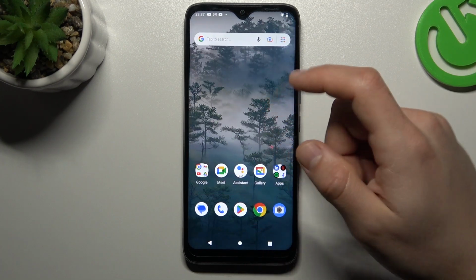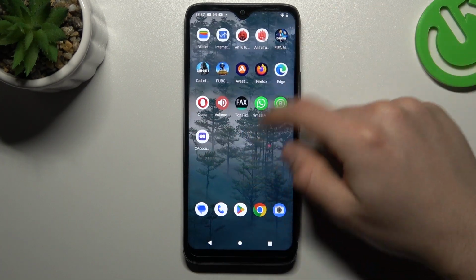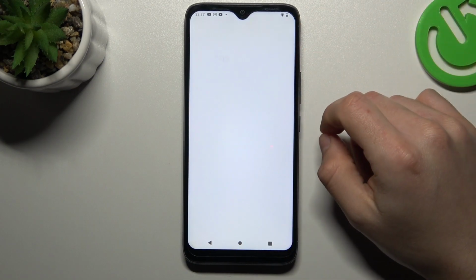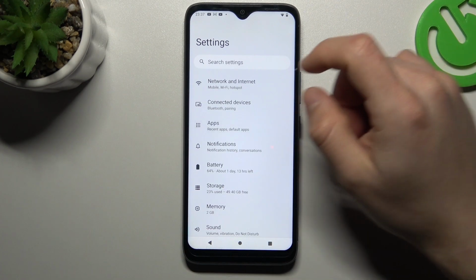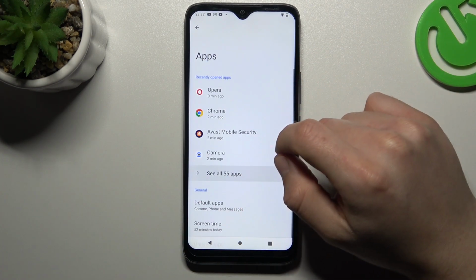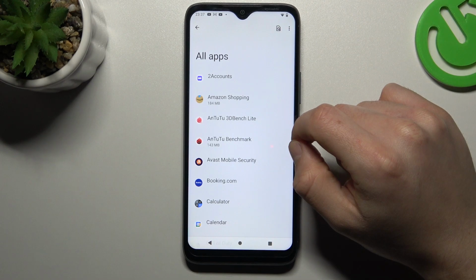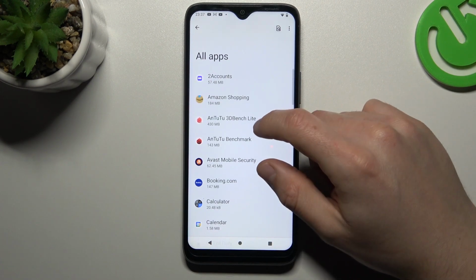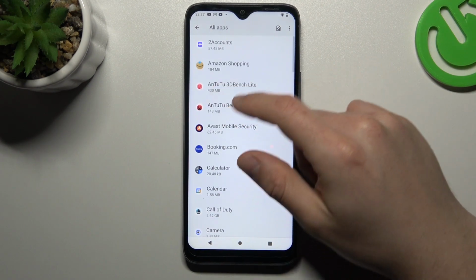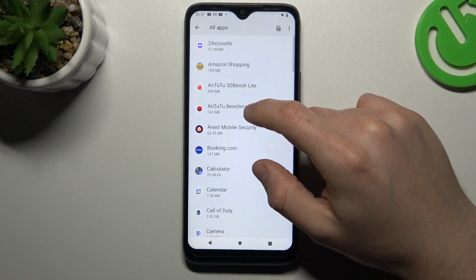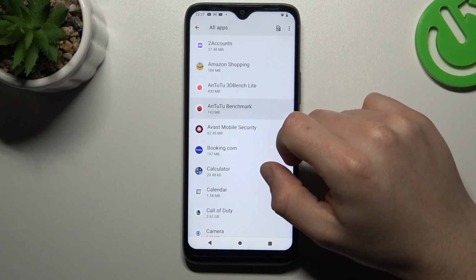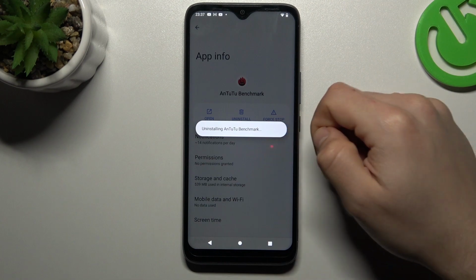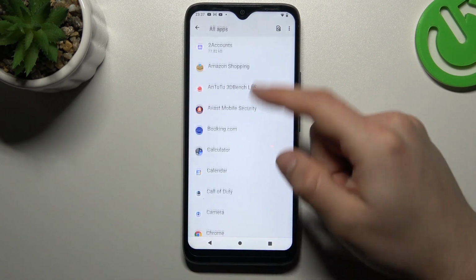So the first way is about opening the settings. Then go to the apps and tap on the see all apps. Now check the list. If you see something strange, an app that you have not installed by yourself, an app whose name you don't recognize, just tap on it and choose uninstall. Click OK.